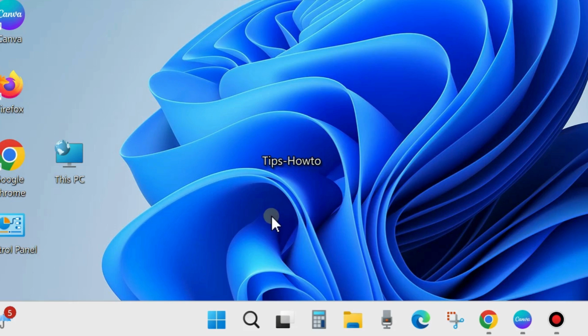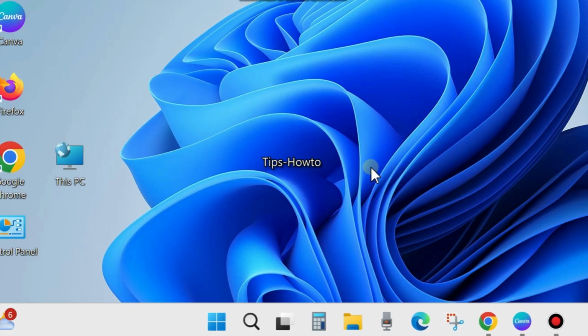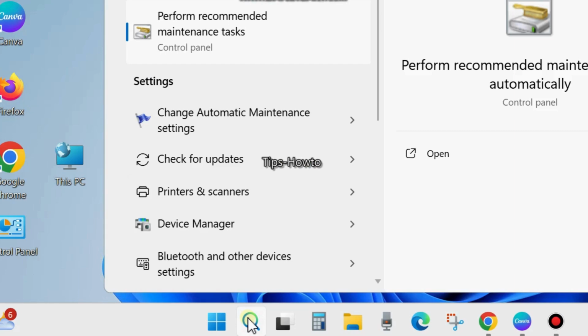Hi guys, in this video we will see how to change automatic maintenance settings in Windows 11, stop background tasks and boost performance. In this video we will see how to change or disable automatic maintenance in Windows 11 to stop unwanted background tasks and improve your PC's performance. In this step-by-step tutorial I will show you how to adjust the maintenance schedule.